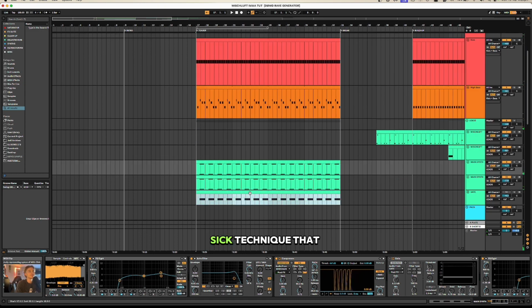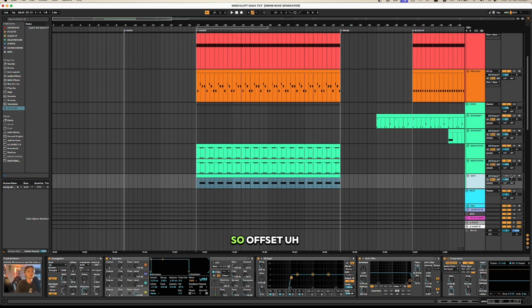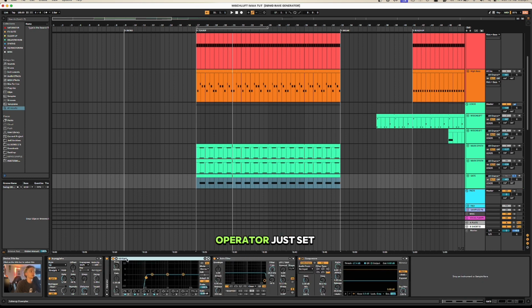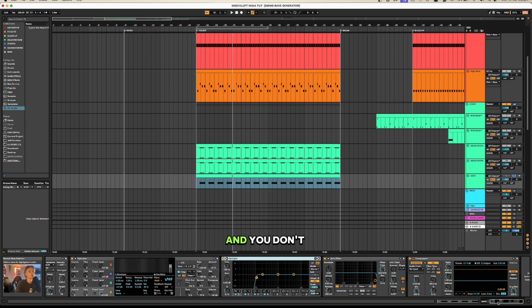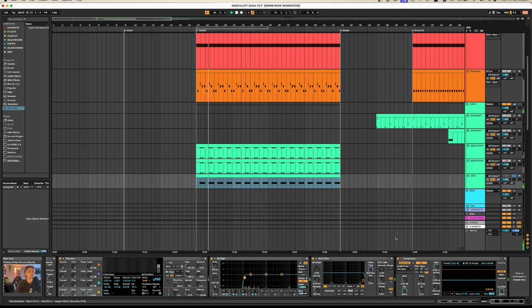And so this is a really sick technique that you can use to make trance gates. So I've set just a gate. If I solo this, all I do is I set an arpeggiator, first of all, 1/16 notes, put that on 39%. You can change it to what you see fit. I think 39% was perfect for this. And then in Operator, just set one single oscillator and then set that to noise white. And you don't need to do anything else. Easy. And the most important thing, you turn it off.